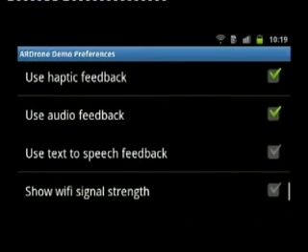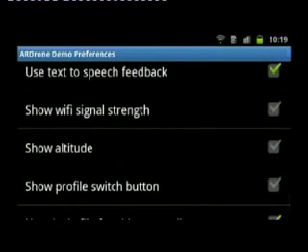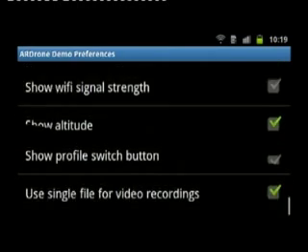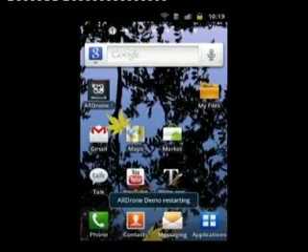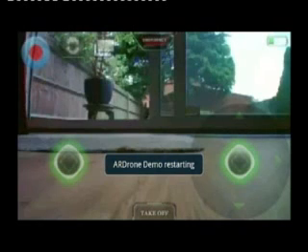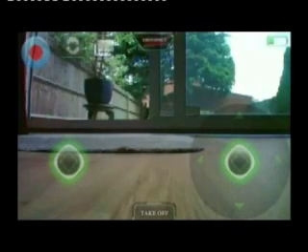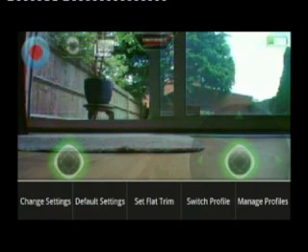I like audio feedback. I also like text-to-speech. You have to have text-to-speech installed on your Android device, obviously. Show the altitude. Show the switch profile button, which we'll be using to switch between the profiles quickly. And I like multiple video recordings so that they don't get overwritten and it just gets a timestamp on the video recording. It always restarts the demo app after you quit exit if you've done a settings change. And there you see connected to the drone, showing the battery and video status.